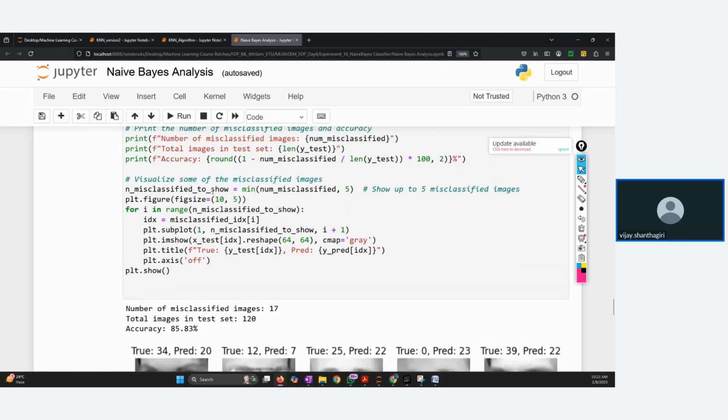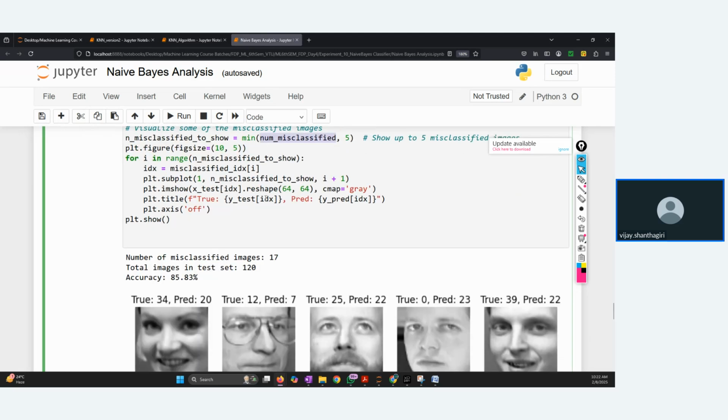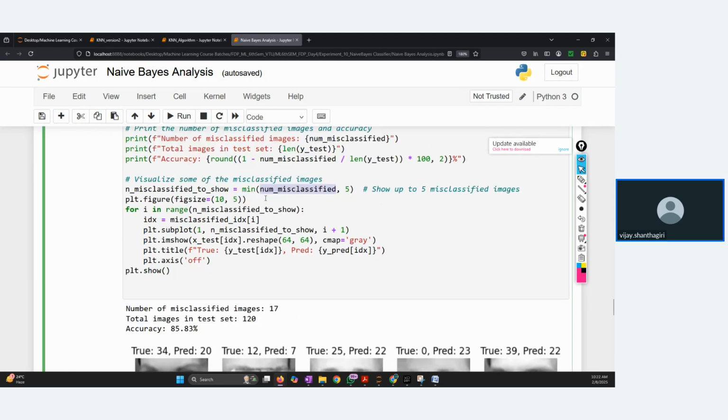And misclassified to show is equal to the minimum of the number of misclassified and 5, the minimum of these two. If the number of misclassified is larger and there is 5, this becomes more, then at least show 5. So show up to 5 misclassified images, so the minimum of these two numbers. But in our case, misclassified is 17, so 5 is picked up. So misclassified to show is 5 now.